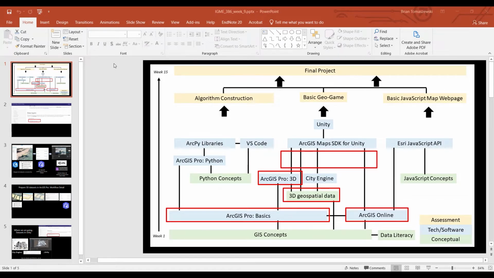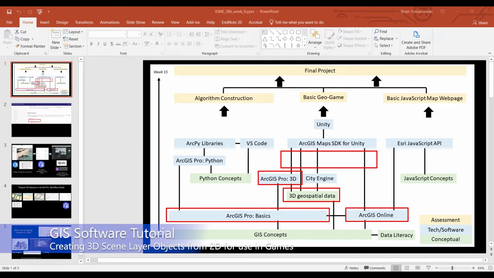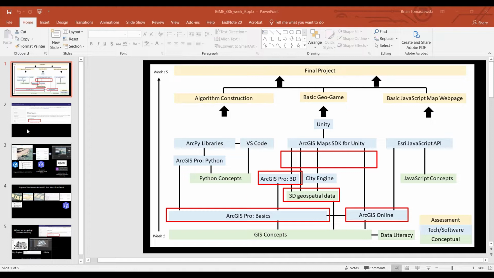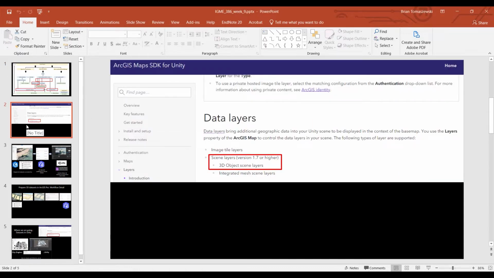Okay, so in class today, like I said, we are going to look at how to create some basic three-dimensional objects that can then eventually get plugged into Unity. Our goal here today is to create what's called a 3D object scene layer. That is one of the data layer formats, as of October 2022, that you can plug directly into the ArcGIS Maps SDK for Unity.